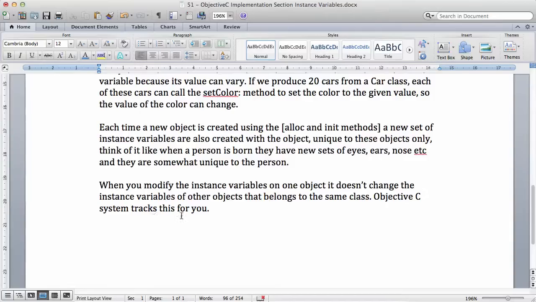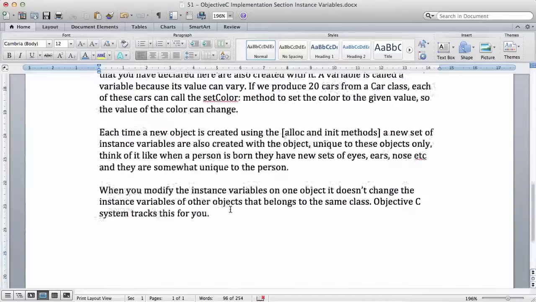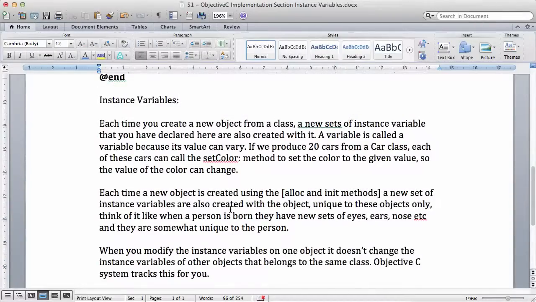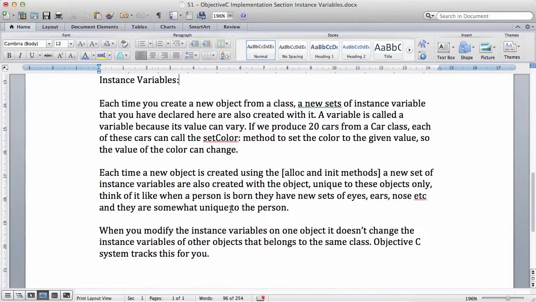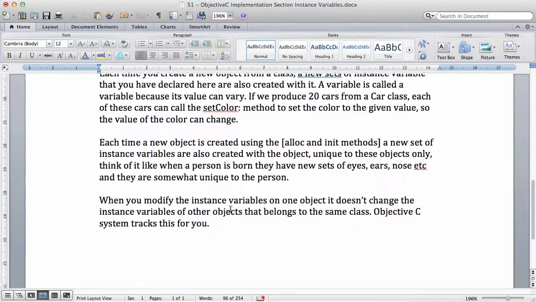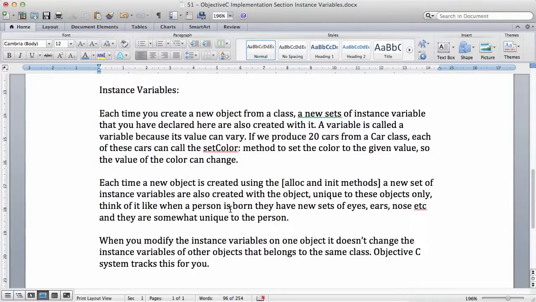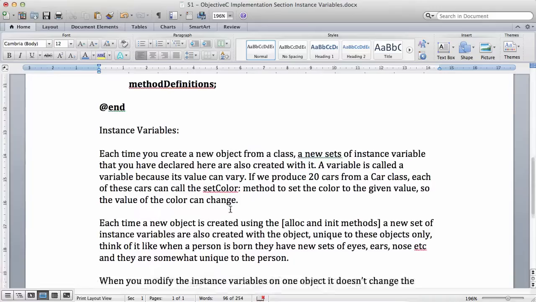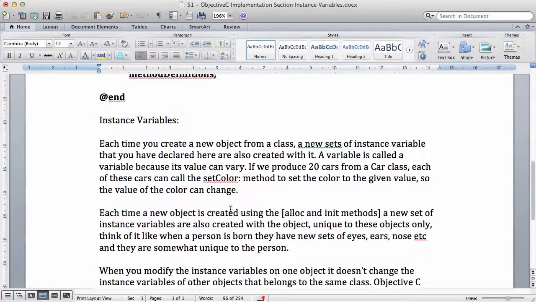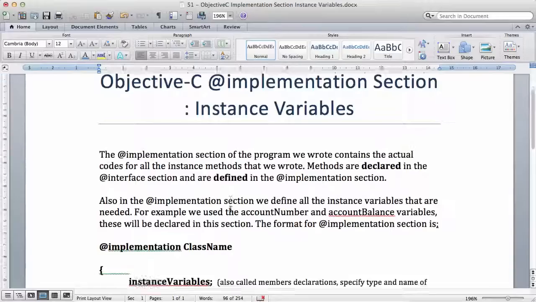Objective-C keeps track of all the instance variables and their properties for each of the objects. It keeps track of it for you, so you don't have to worry about it. If you want to get a value for any of the object's instance variables, all you have to do is use the setter or the getter. If you want to change, use the setter. If you want to get the value, you use the getter. As we've spoken about this before, I hope that makes things clearer.